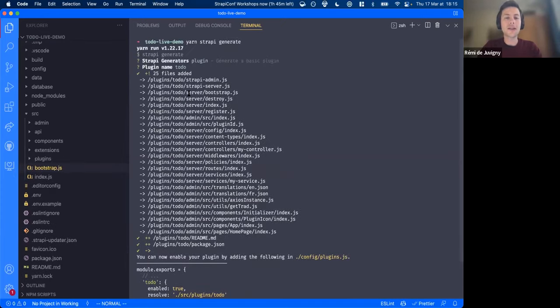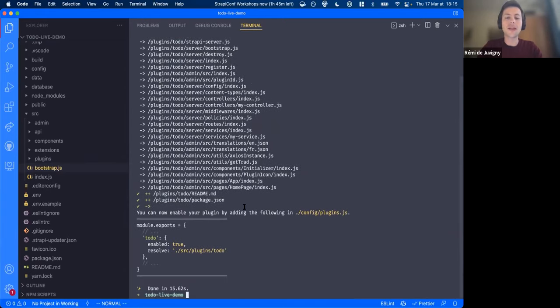Now the CLI lets us know that it has created a bunch of files for us, but also that the plugin is not enabled by default. So we need to do that manually. Luckily, the generator provides a snippet that we can copy and that we'll need to paste in a configuration file called config/plugins.js. So that's what we'll do.